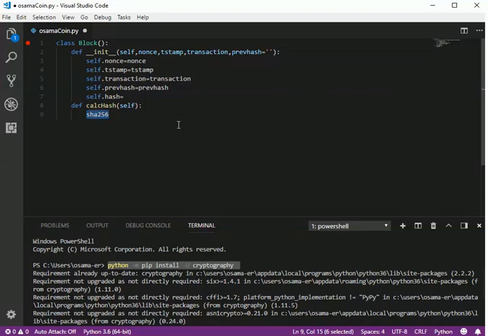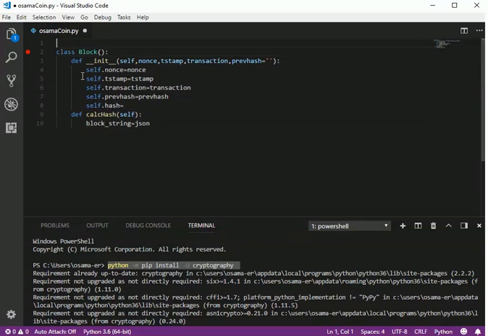So to use it, we calculate the hash function of the data, this data, the block's data, like nonce, tstamp, and transaction, and previous hash. All of these together, we are going to calculate the hash for the block. So we define a block string, and for this block string we need a library called JSON. Here we have to import the libraries.